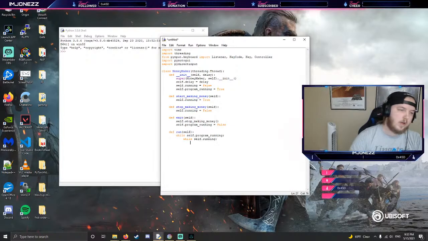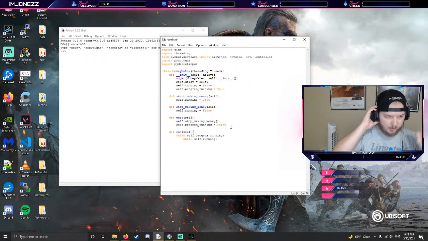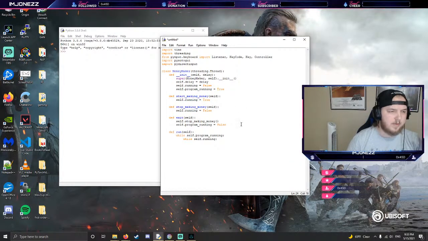So for any of you wondering, why do we have both a running and a program running? This is why. We want to be able to have this whole thing running without necessarily making money, because we don't want to just start it and have it pressing the keyboard and clicking the mouse and doing whatever we want it to be doing while we get ourselves set up. We want to be able to have a trigger to make it start and stop without necessarily closing down the program. So that's why we have a running and a program running.